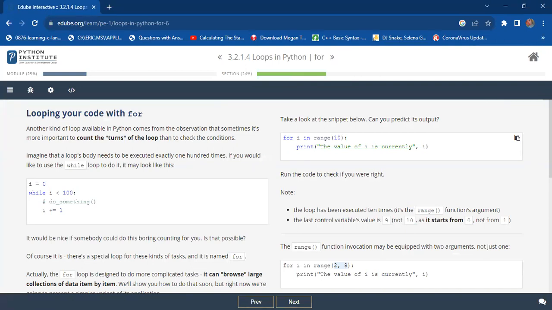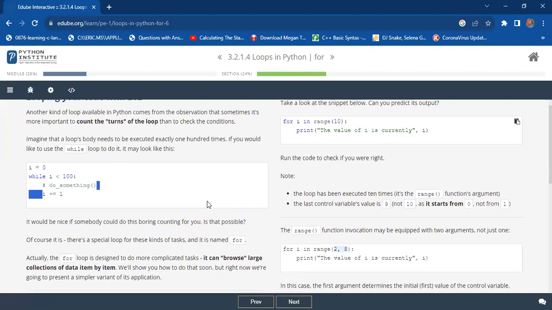Okay, the for loop. Another kind of loop available in Python comes from the observation that sometimes it's more important to count the turns of the loops than to check its conditions. So imagine that a loop's body needs to be executed exactly 100 times.